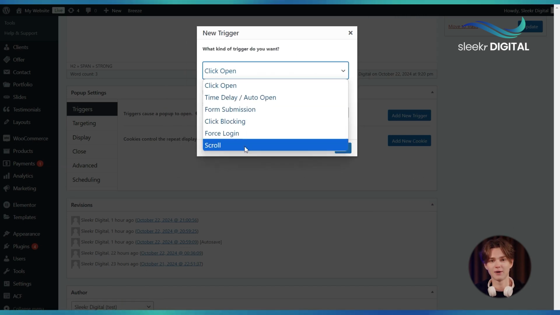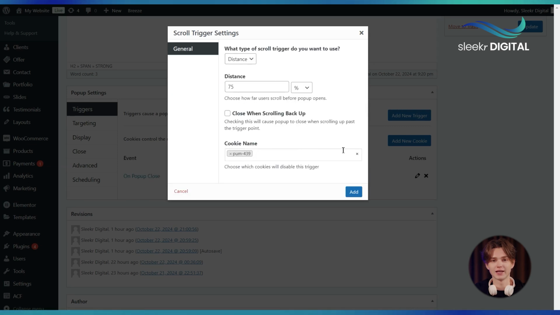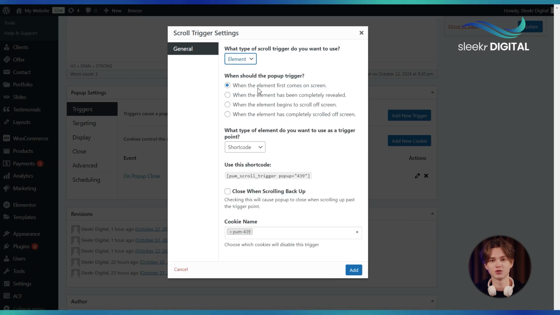Last, we have the scroll trigger. It activates the pop-up when a user scrolls down to a specific point on the page, either based on percentage or pixels. To use this trigger, click Add. You can select the trigger type, distance or element, using the drop-down. If you choose distance, set the distance. If you choose element, you'll have a couple of options to choose from.